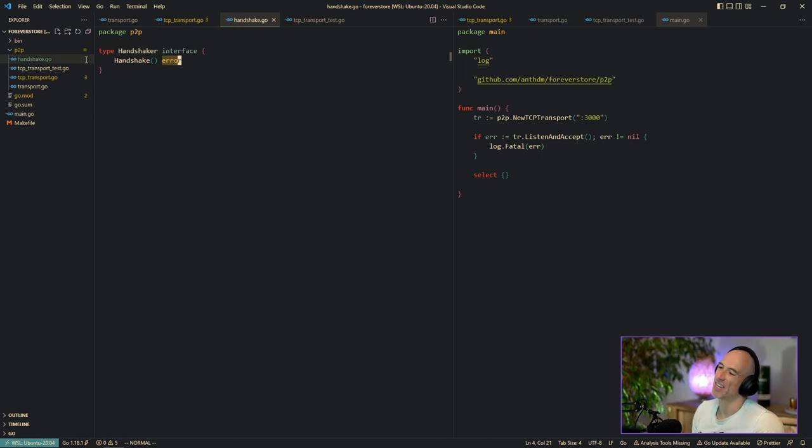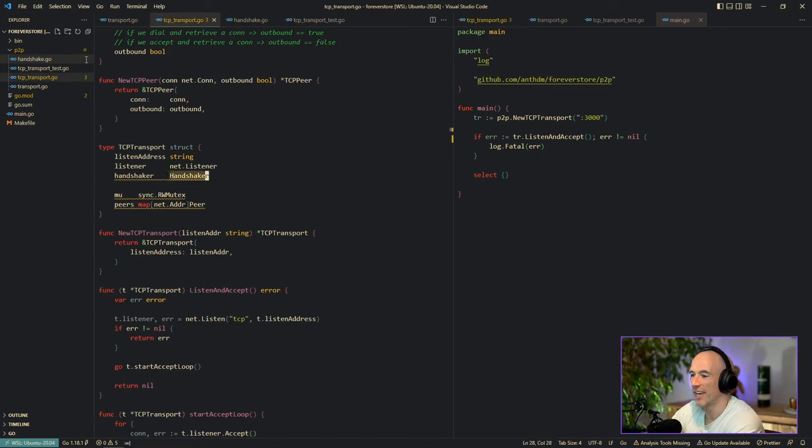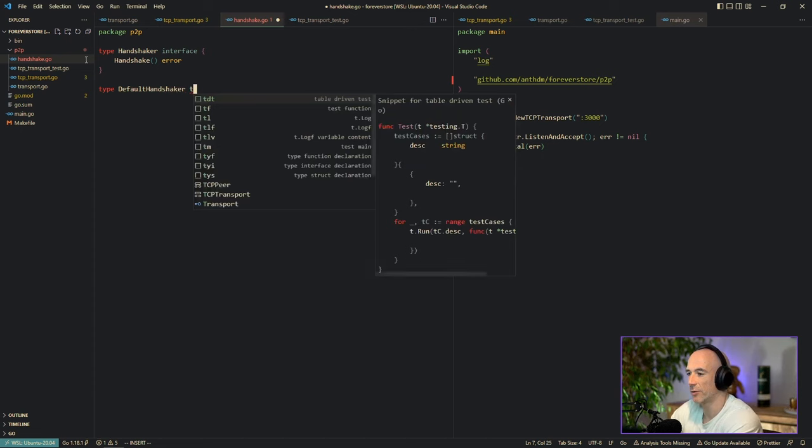It's going to be hard, this handshaker, because we're going to think about this. But the thing is, I'm not quite sure. You see, you could do like a handshaker right here. Let's go to handshake, and let's say type default handshaker. Man, my spelling. Default handshaker is going to be a struct.